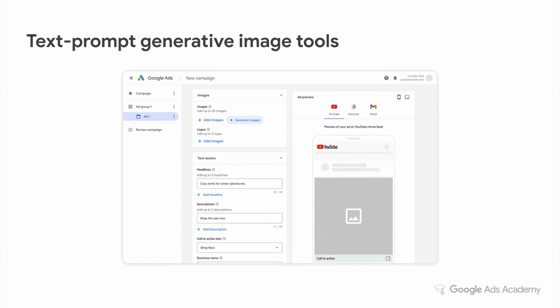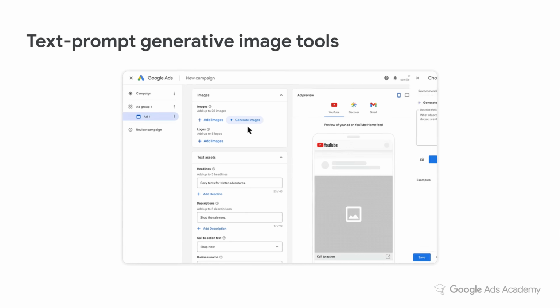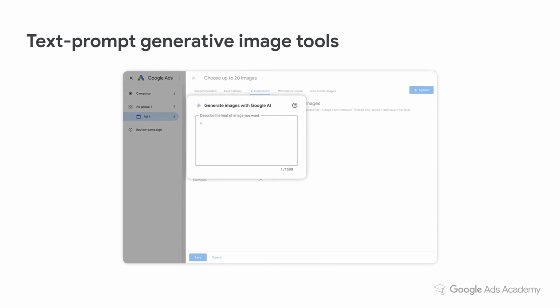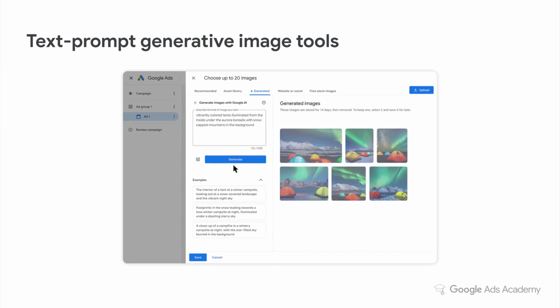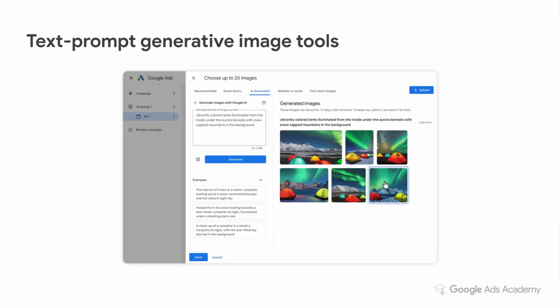With generative image tools, you can now test new creative concepts more efficiently, whether it's experimenting with new types of images or simply building your creatives from scratch. Your knowledge and expertise are crucial to help Google AI generate images tailored to your business needs. For example, if you have an outdoor lifestyle brand that sells camping gear, use prompts like vibrantly colored tents illuminated under the aurora to create images that will appeal to those who are shopping for camping trips to Alaska.